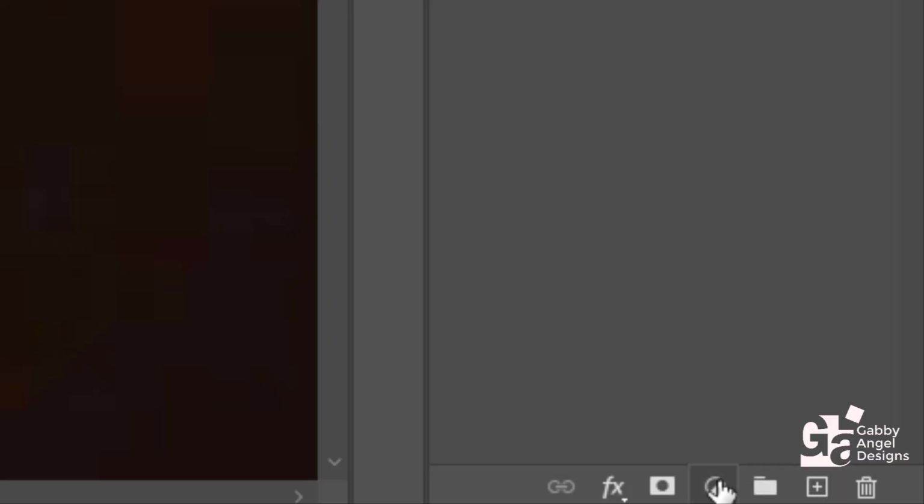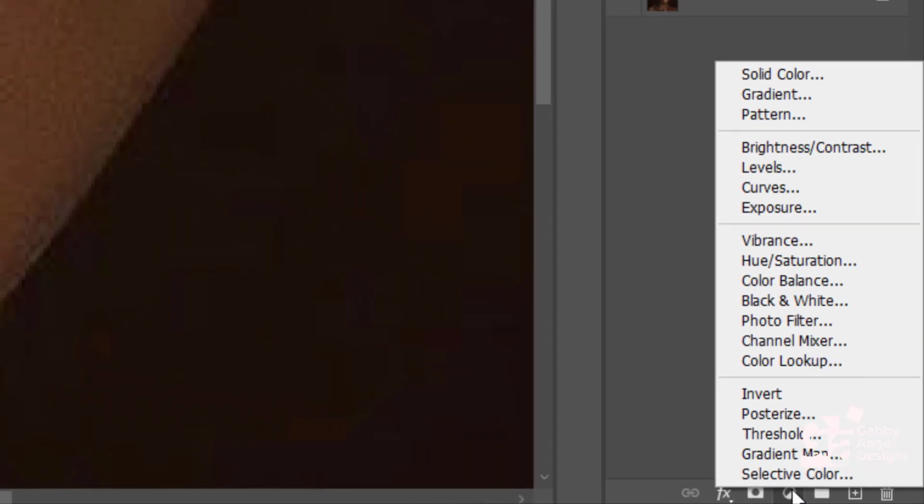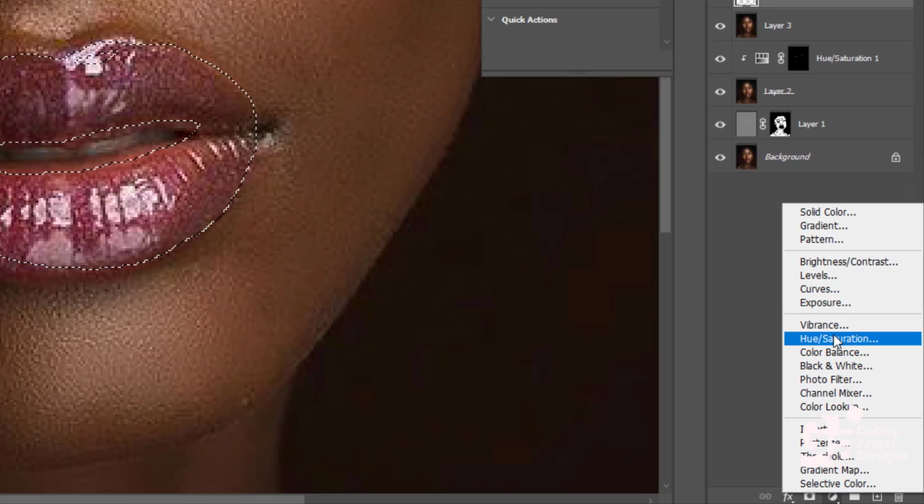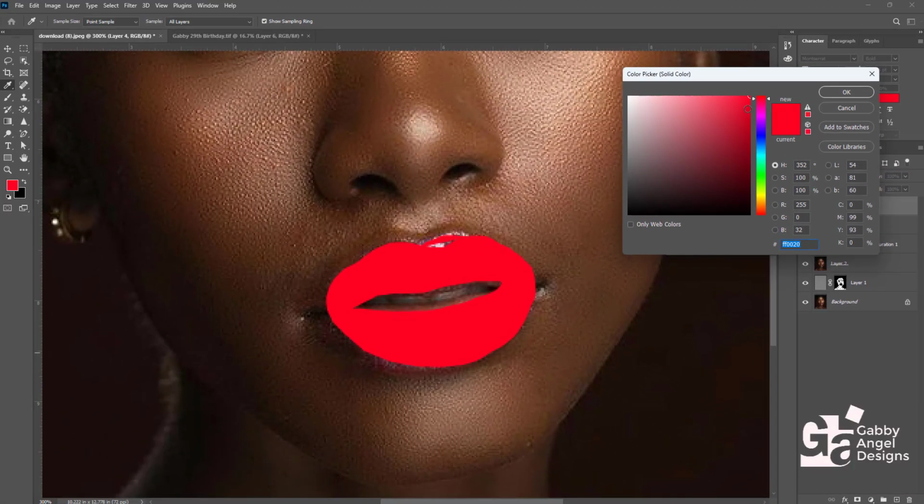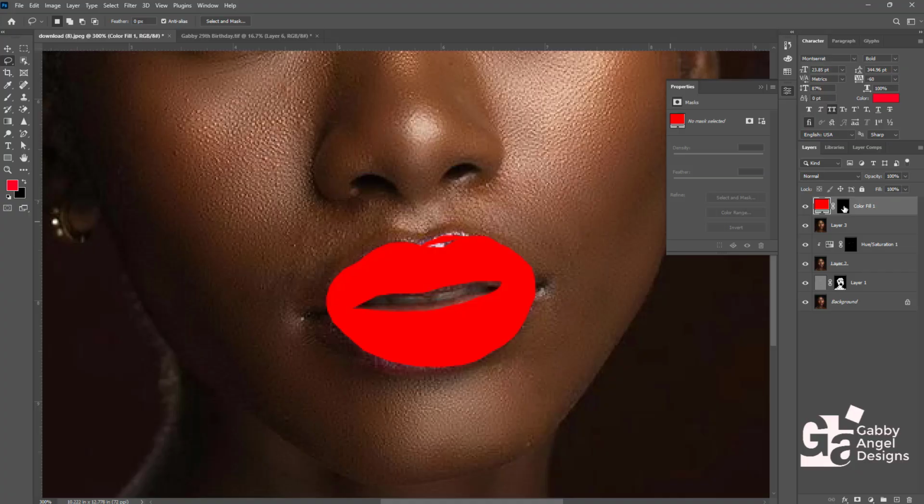Come to create new fill. After that, select solid color. Make sure you have selected a red color like this and click OK. After that, double click inside the layer mask. Let's increase the feather a little bit like this.